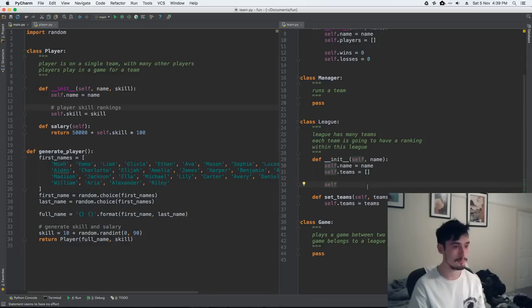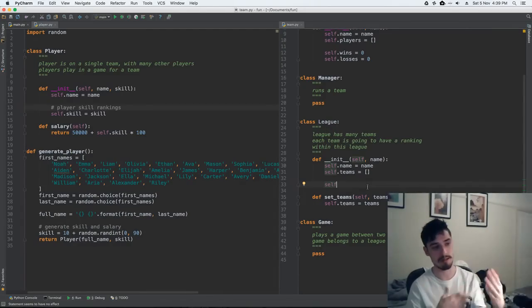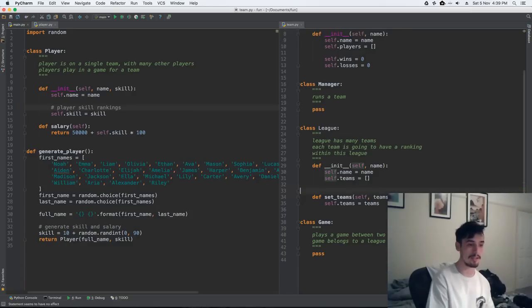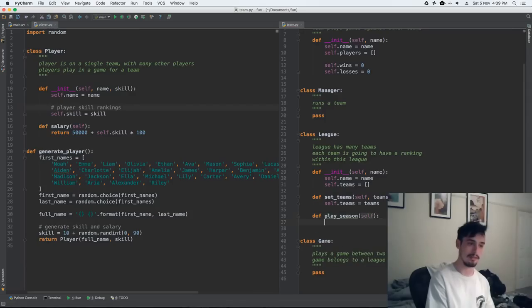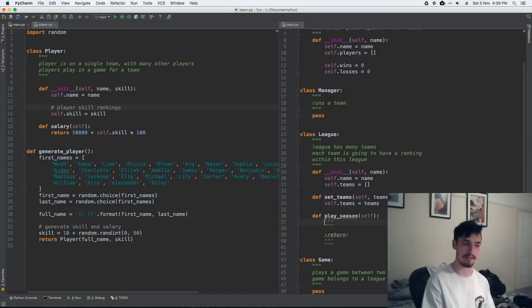Cool. Right, so what were we doing? So we got a league. We kind of want to be winning games and losing games, stuff like this. So let's say a league can play a season. So what's a season going to be? A season is going to be a collection of games. We can define the game length, but for now we can say, hey, we've played 10 games in a row or whatever. So play 10 games between all our teams.